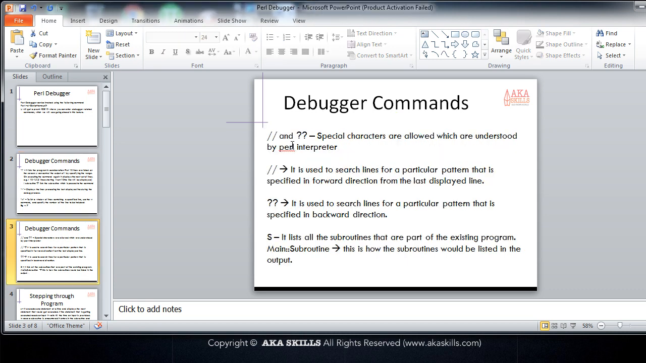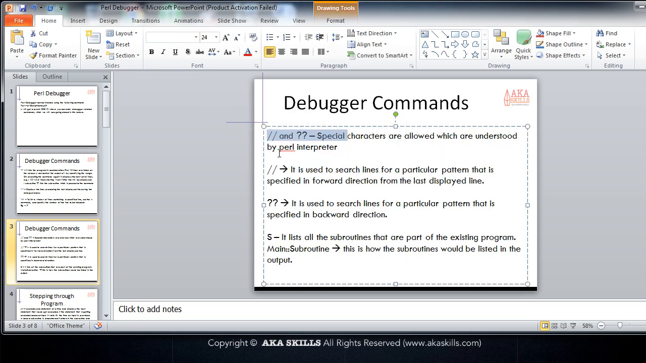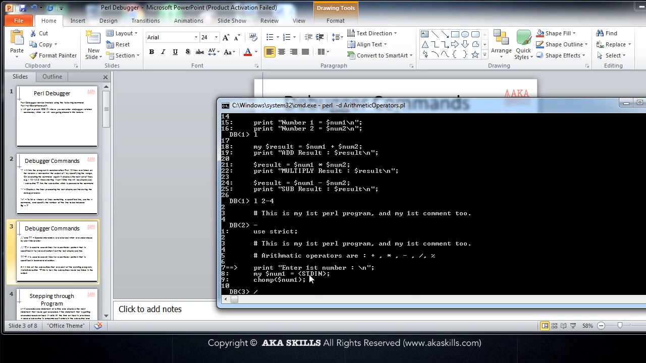Let's move on to some other commands. Here you can also have pattern matching, either on the forward side or on the backward side. It is something like when we perform a search in Notepad, where you do the up search and the down search. Similarly here, a forward search uses the forward slash, and if you want to search backward in the file from the last displayed line, you use the question mark. It's pretty simple, something like this.